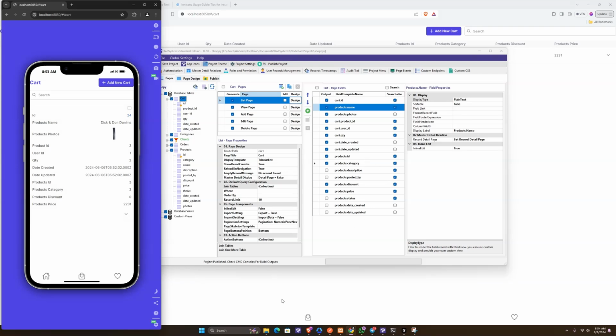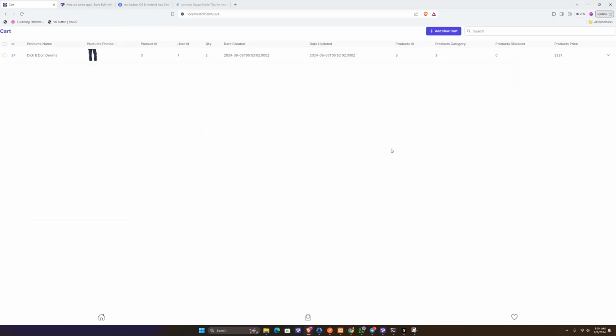Right, so that being said, that's how you play around with custom endpoints.